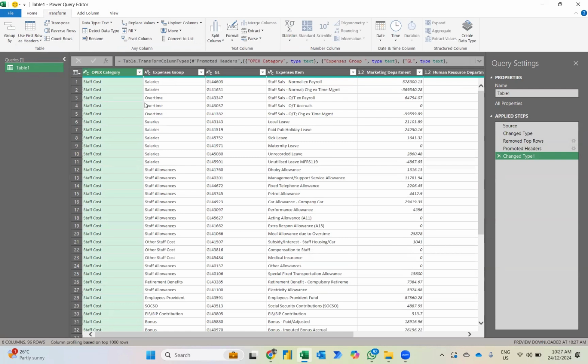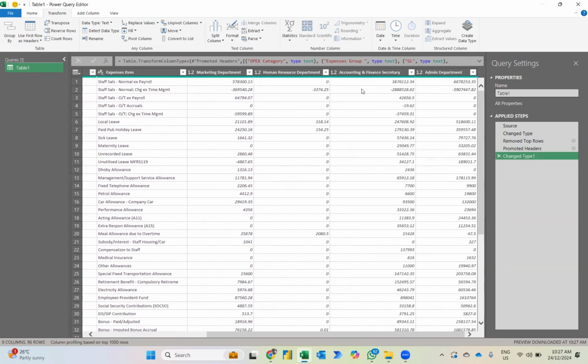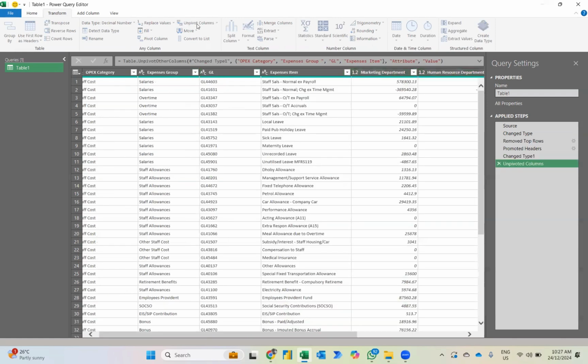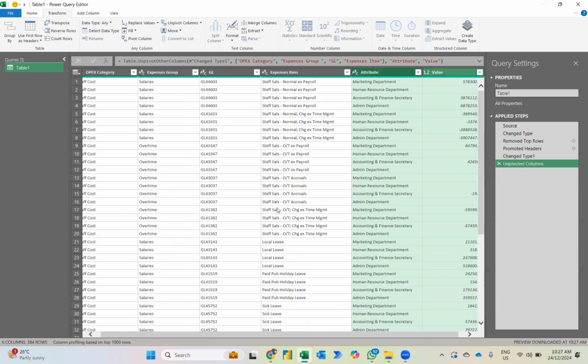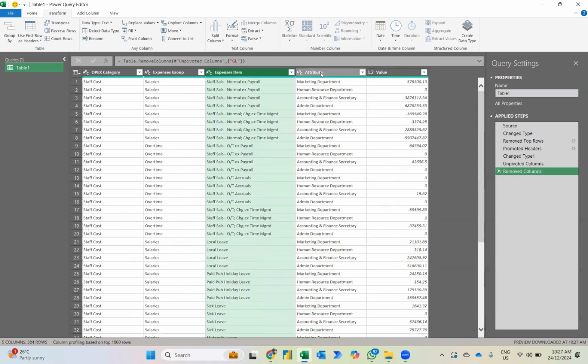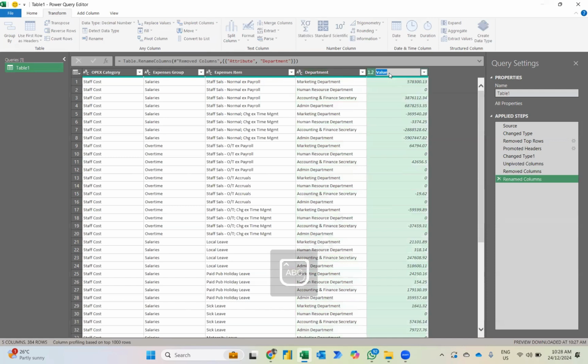Like I mentioned just now, we have marketing department, human resource department, accounting department, and admin department. I want all these departments to appear in one column and the respective figures to appear in another column. In this case, we can use Unpivot Columns. When we click on Unpivot Columns, just like that, it will transform the data. Over here we have the department, over here we have the expenses. This is the OPEX category, this is the expenses group. We don't need the GL, so you can just remove this, and we have expense item. Here you can change the name to Department, and here you can change it to Expenses. And just like that, we have transformed the data.